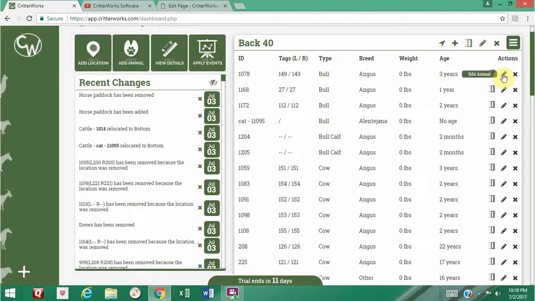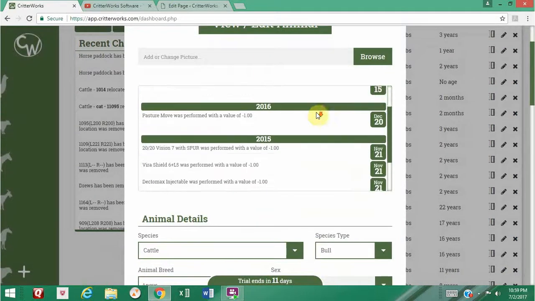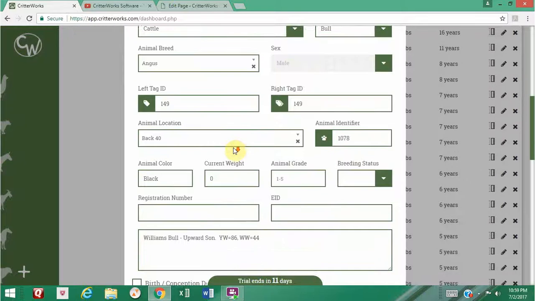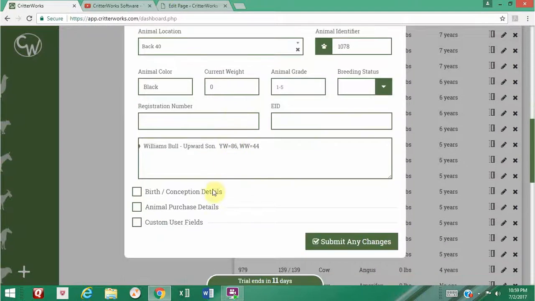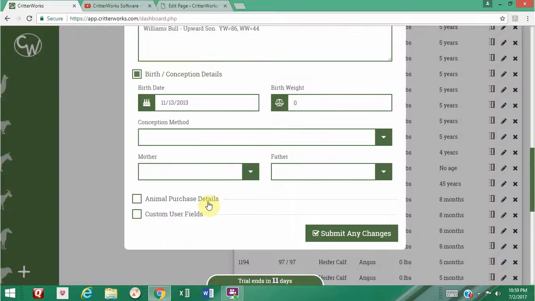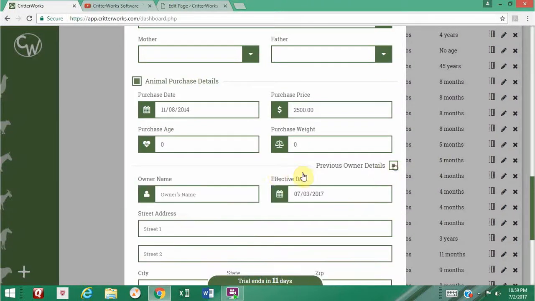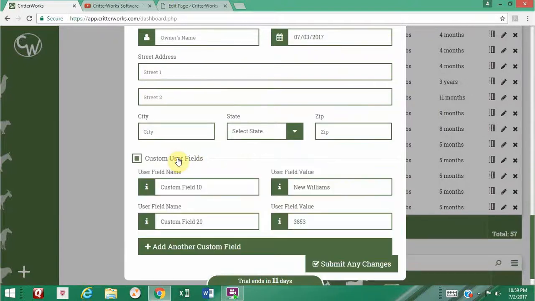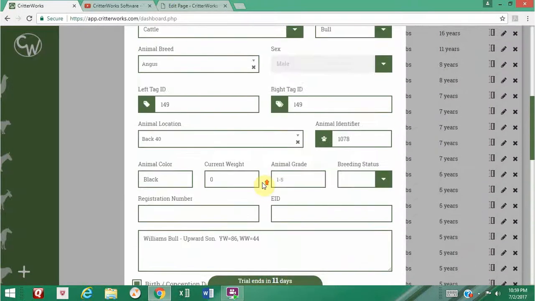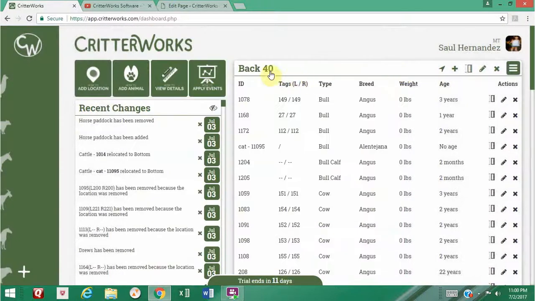I can record all kinds of information. In another tutorial, we can talk about all the different things that you can record for animals. You can record just a lot of information. I won't go through all these, but as you can see, just about anything you want to record can be recorded on these animals. And if all else fails, we have custom user fields, an unlimited amount of fields that you can capture.